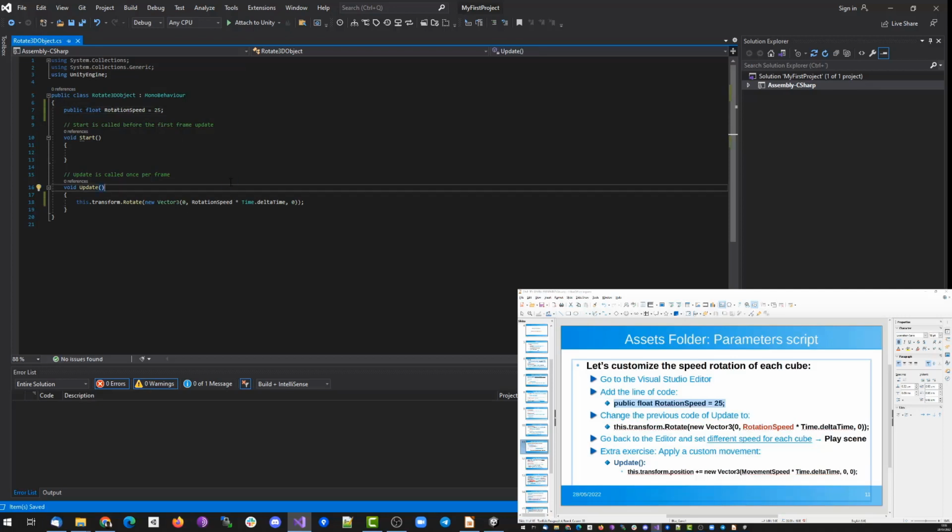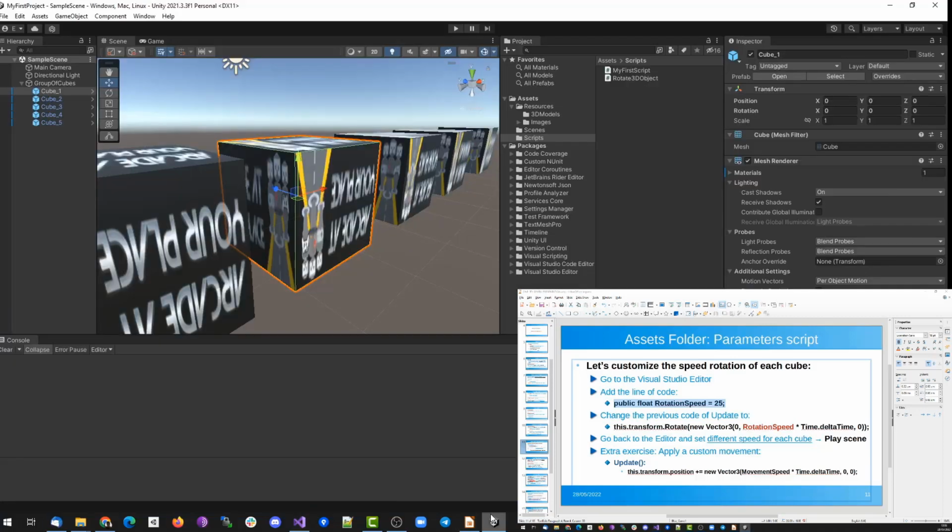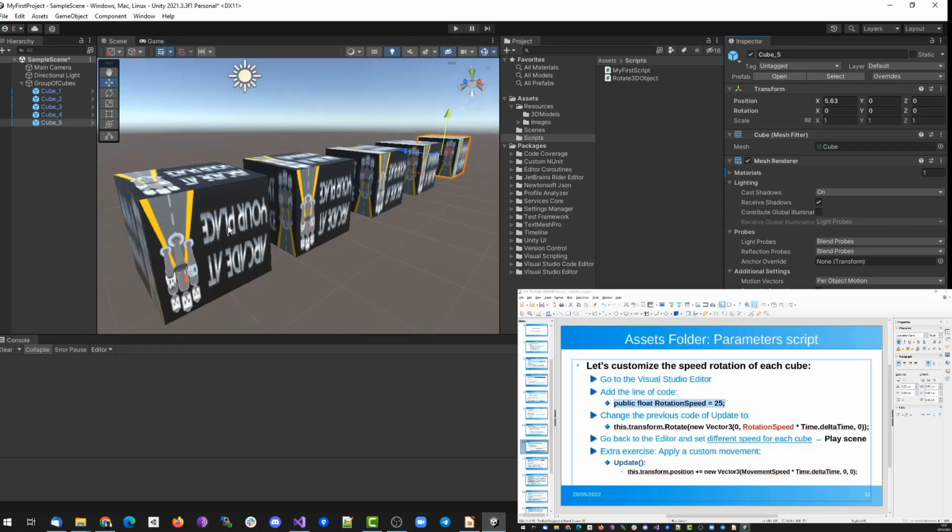Okay, now we can go back to the Unity editor, and let's finish adding the scripts to all the cubes. Let's not miss anyone. Okay, so I think that we have it all. Okay, so this one is missing.